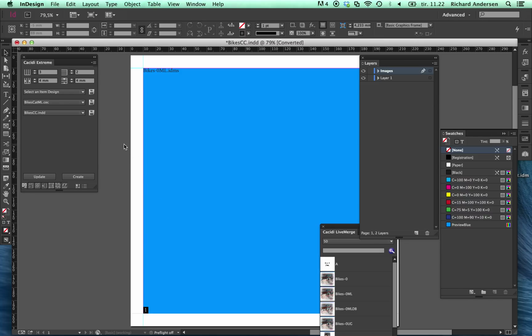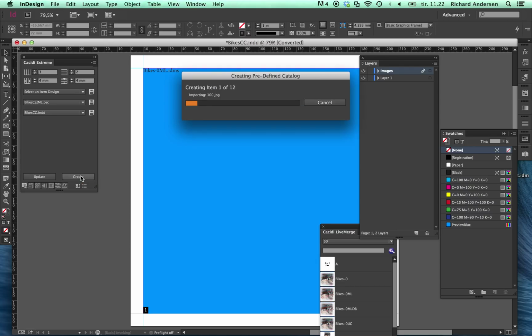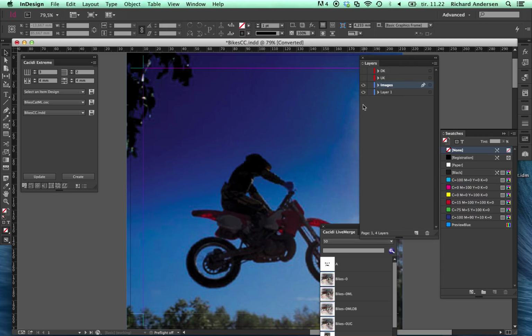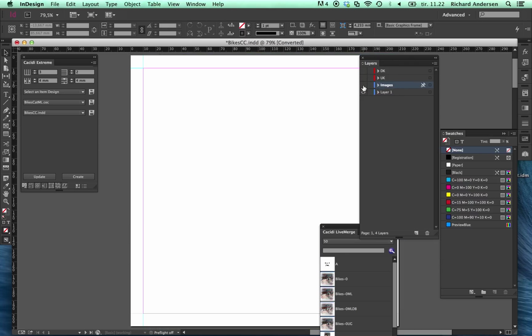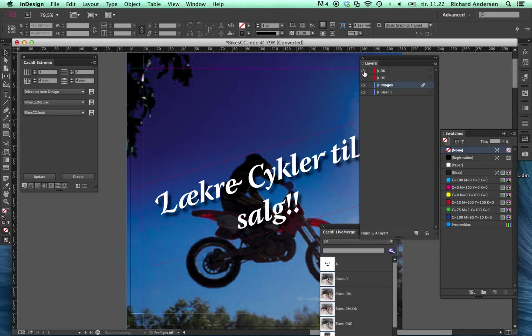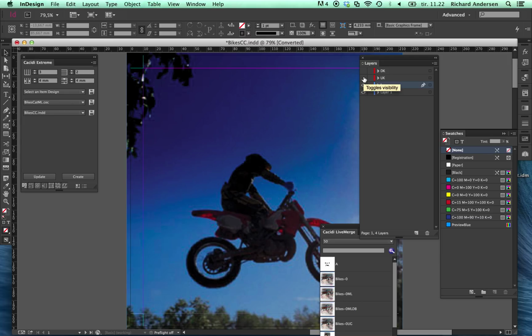Just select it, and when I'm pressing the create button here, it will actually produce it on different kinds of layers. Maybe some of you fast guys see that it actually creates some extra layers for me. As you can see, it has separated everything into an image layer for the images, UK for the UK language, and DK for the data. So you can build on every layer if you want to do it.